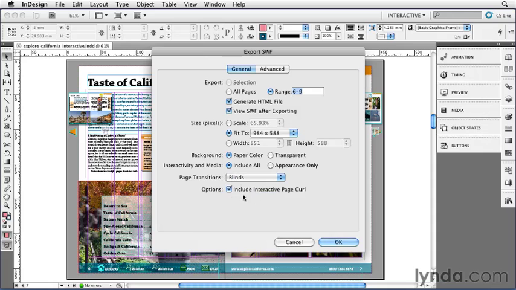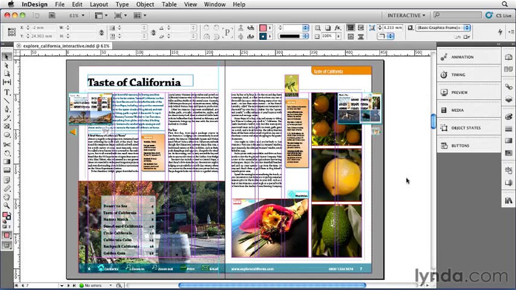And whatever you do, don't forget to include the interactive page curl. All SWF files have to have a page curl, just like all documents have to have drop shadows. I'm just kidding, but the page curl is pretty cool. Let's click OK and see what happens.